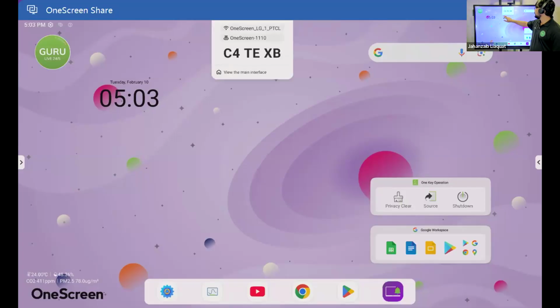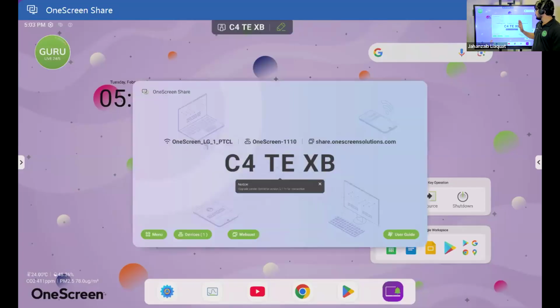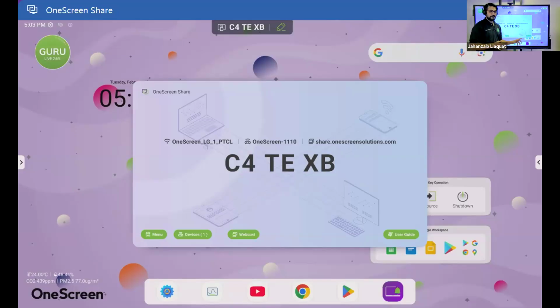If I hit there and go to here, you will see this is the user interface for the One Screen wireless screen sharing option, which we call One Screen Share. What does this actually do? In order to connect your personal devices, like your smartphones, MacBooks, Chromebooks, and Windows devices, without using any sort of cable, you can wirelessly connect them with the screen.